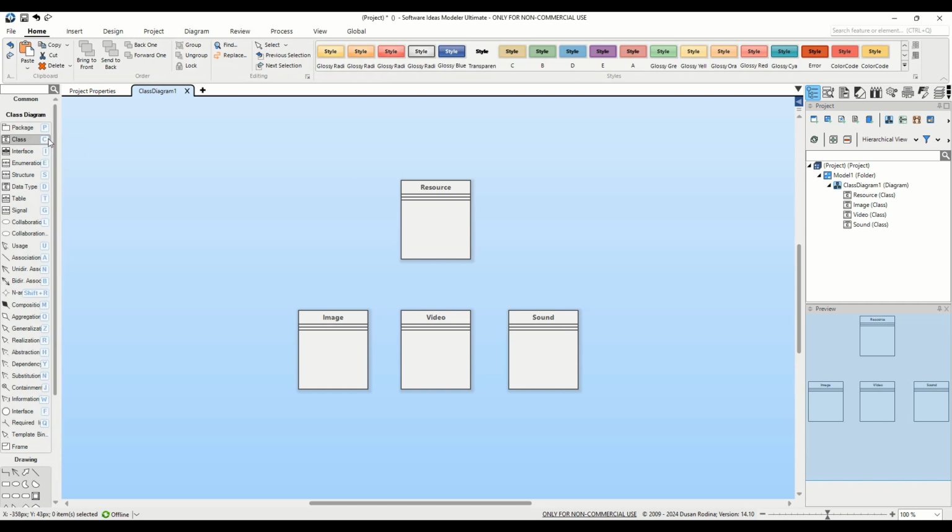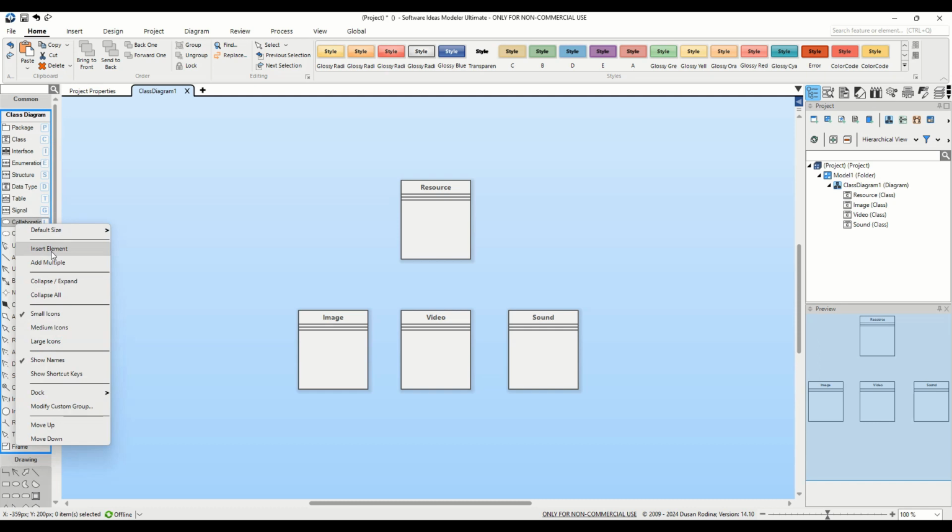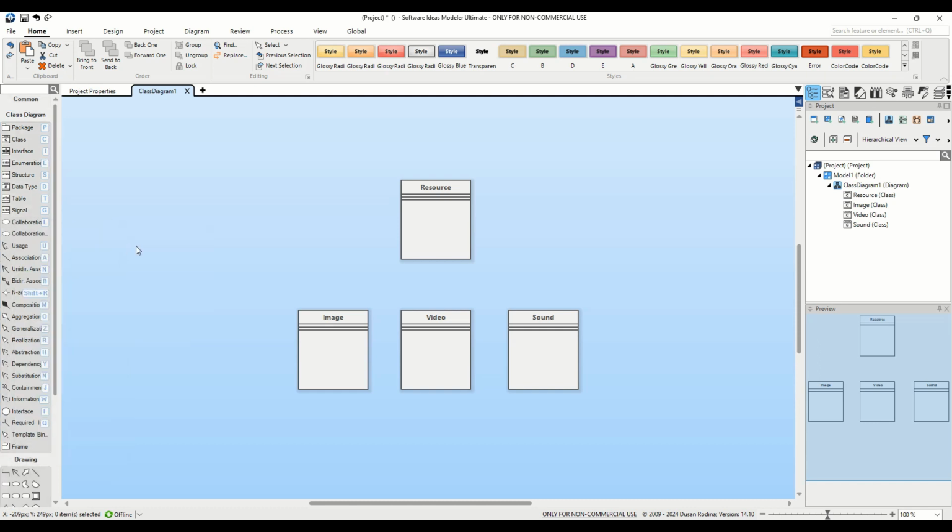Let's dive in. First, let's locate our toolbox. Here you'll find a range of tools to create your perfect diagram. To use the Insert Element option, simply right-click on any tool in the toolbox and select Insert Element from the context menu. Let's start with the simplest scenario, when nothing is selected.